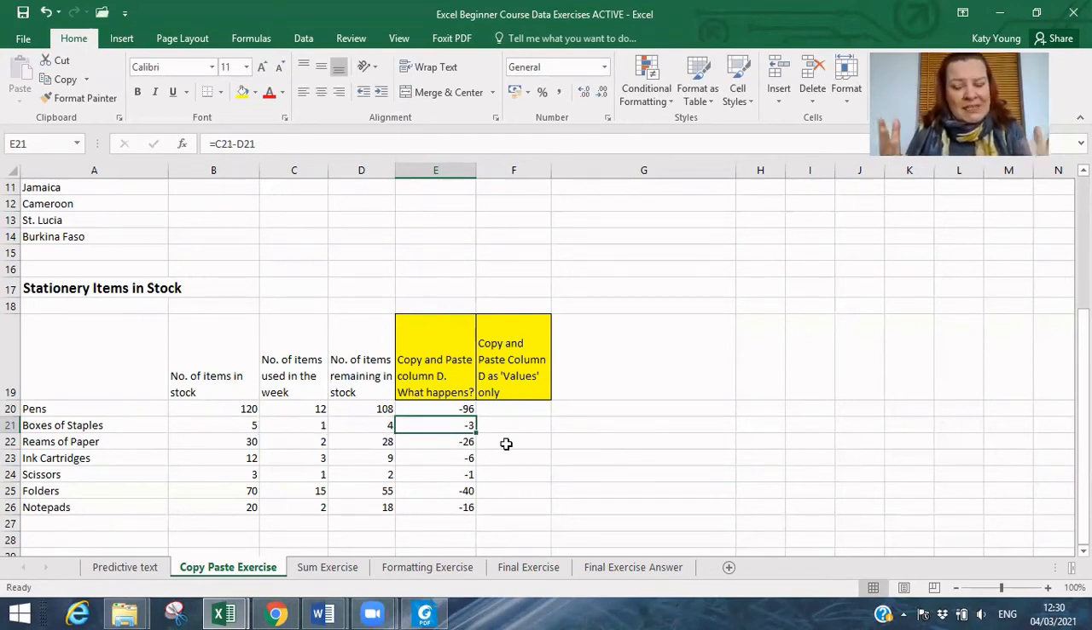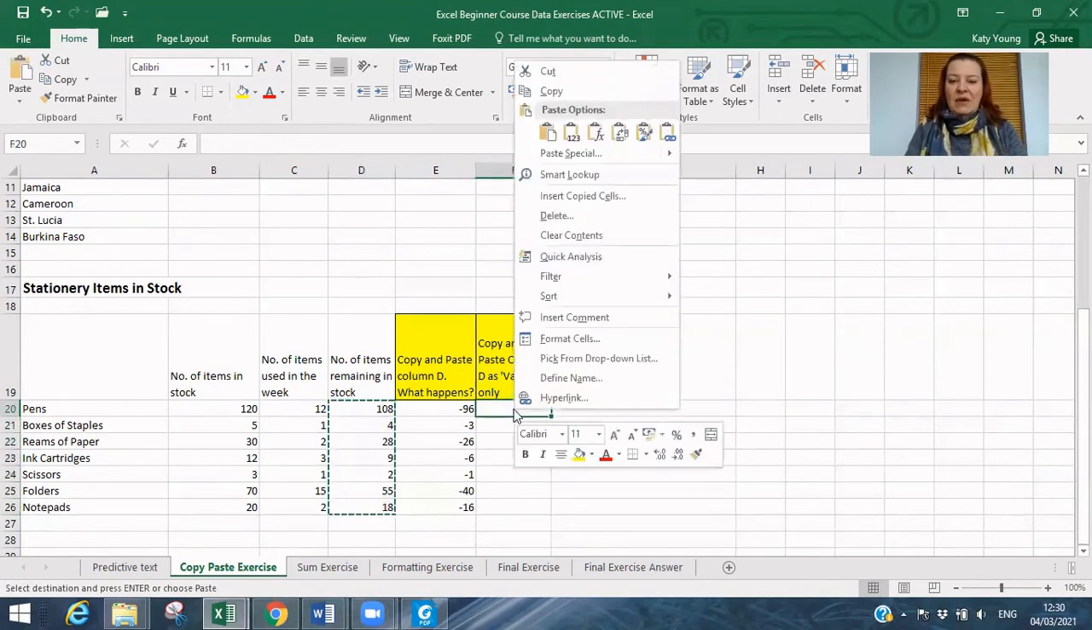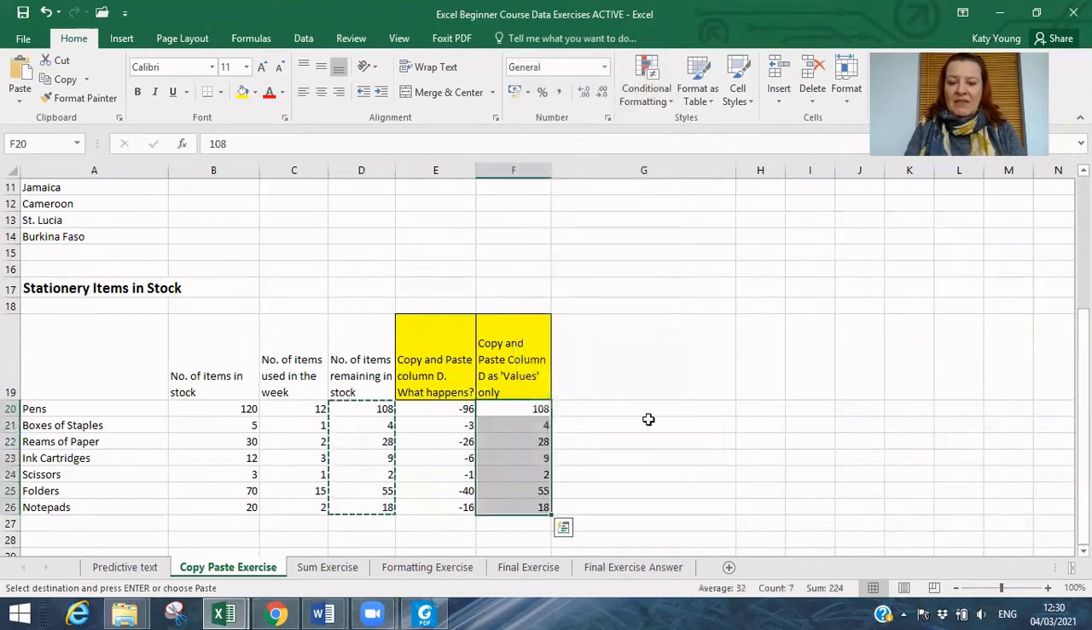Maybe that's what we wanted. Maybe we just wanted the values. So let's try again, and we'll copy this data, press Control C, and this time I right click to access my menu options, and I'm going to pick values, and this time you can see that I've created basically a repeat of the values only.